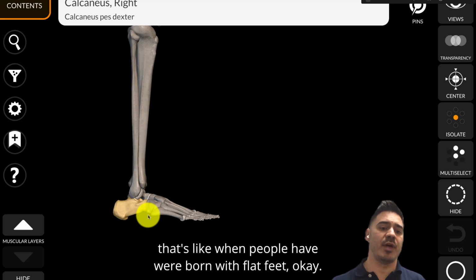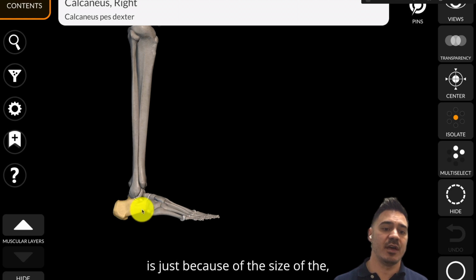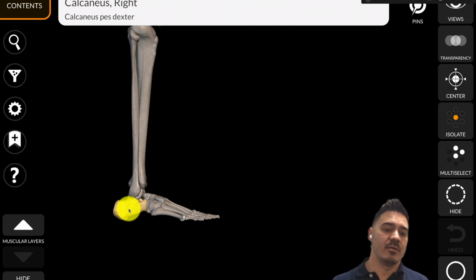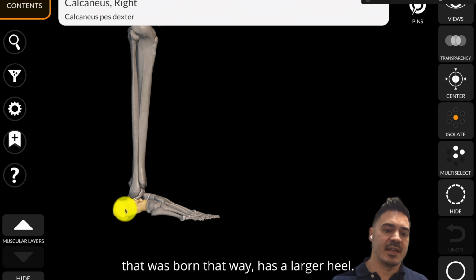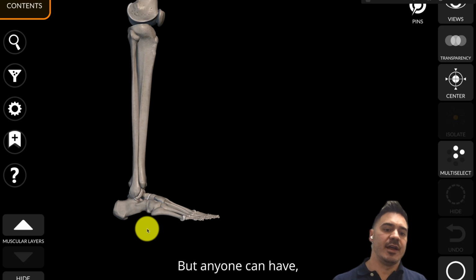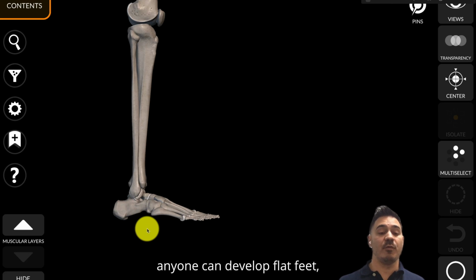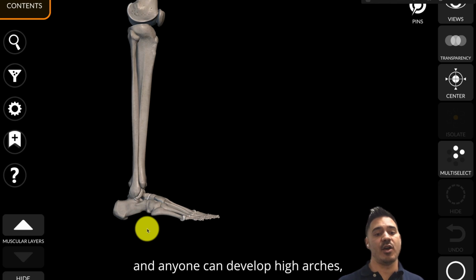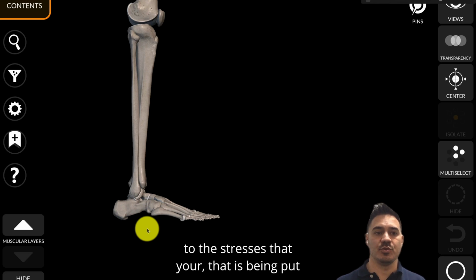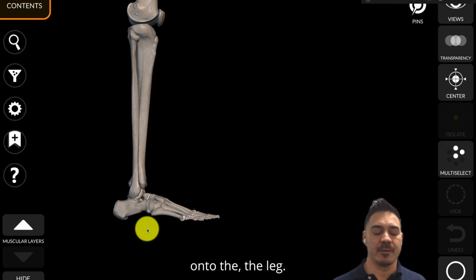That's how people are born with flat feet. That flat foot thing is just because of the size of your heel, of your calcaneus. A high arch person that was born that way has a larger heel, and that's just relative to your foot. But anyone can develop flat feet, and anyone can develop high arches, depending upon how their body reacts to the stresses being put onto the leg.